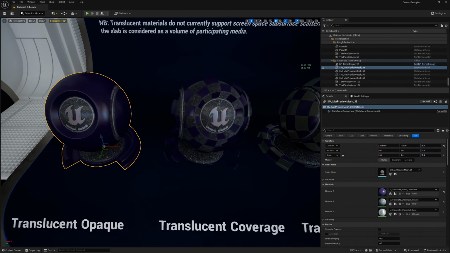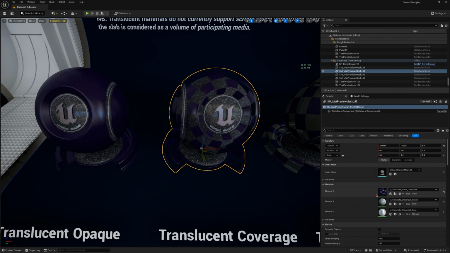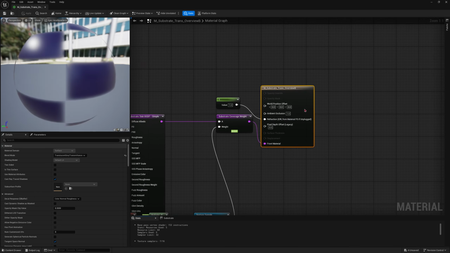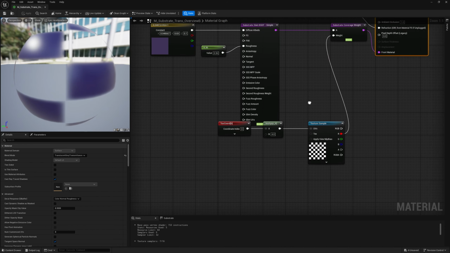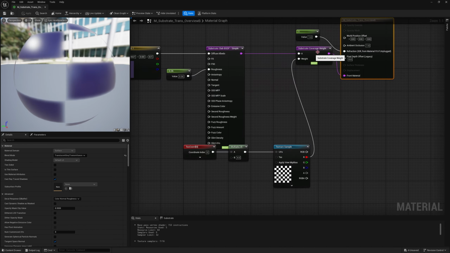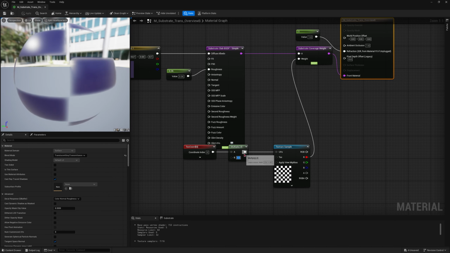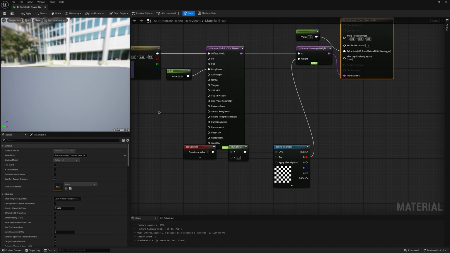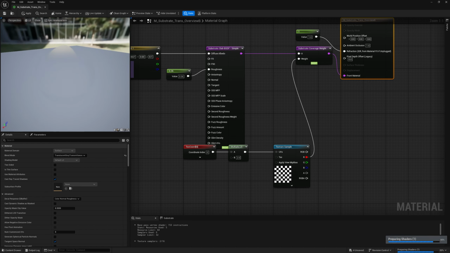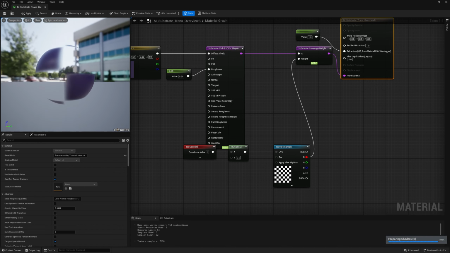Then we have translucent coverage. So here if we have a look, we can use this weight node to actually see how much weightage you can add to this material. So if I increase or decrease, if I set this to 2, then we'll have somewhat like this. Let it load.